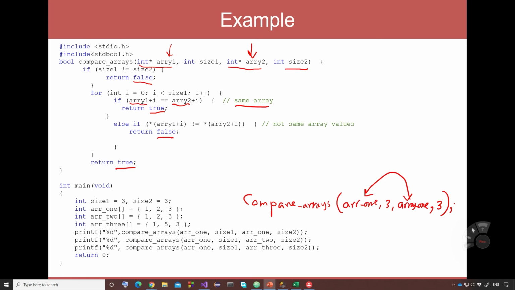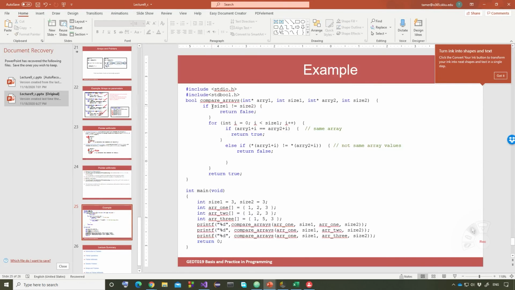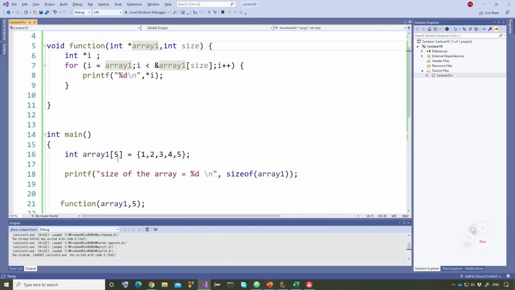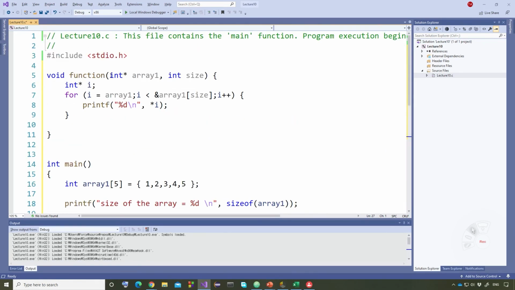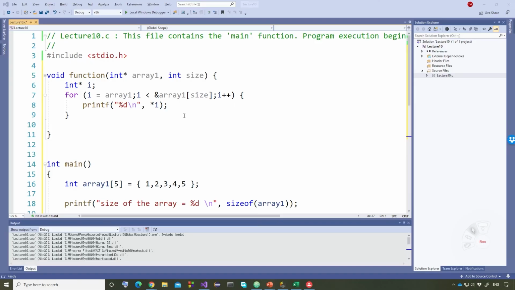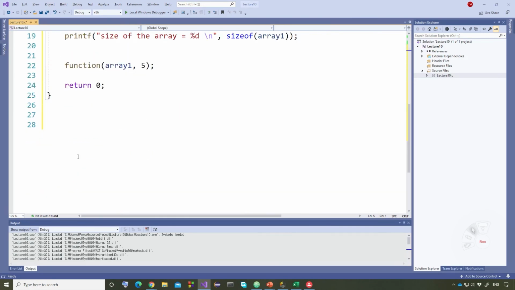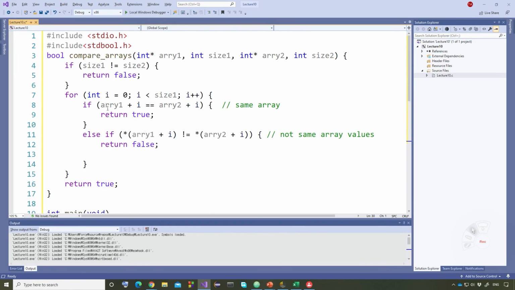Okay, so let's see how this one is working. I will copy this code and show you how this code is working. First of all, be careful, you need to use bool here. Don't forget about boolean, for bool. This is very important. Oh, I did not copy. Okay, here we go. So here is the bool, so you need to use std bool.